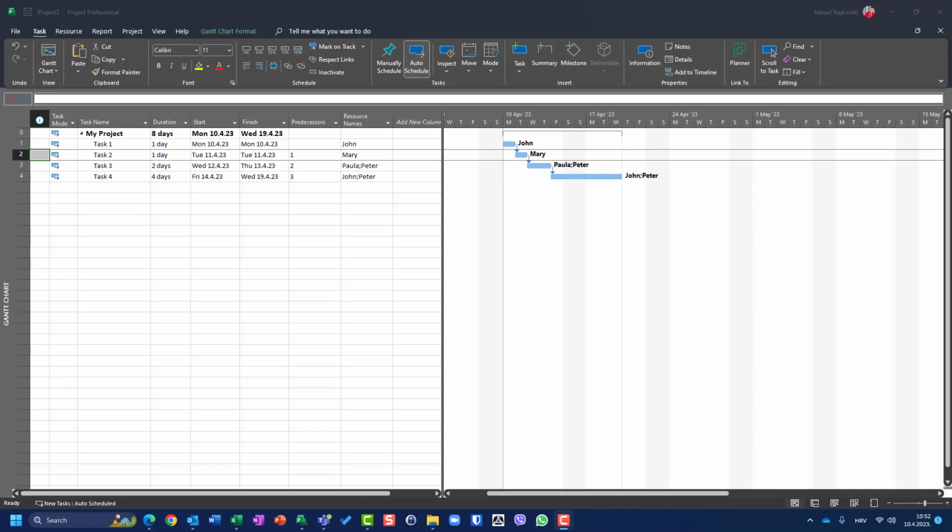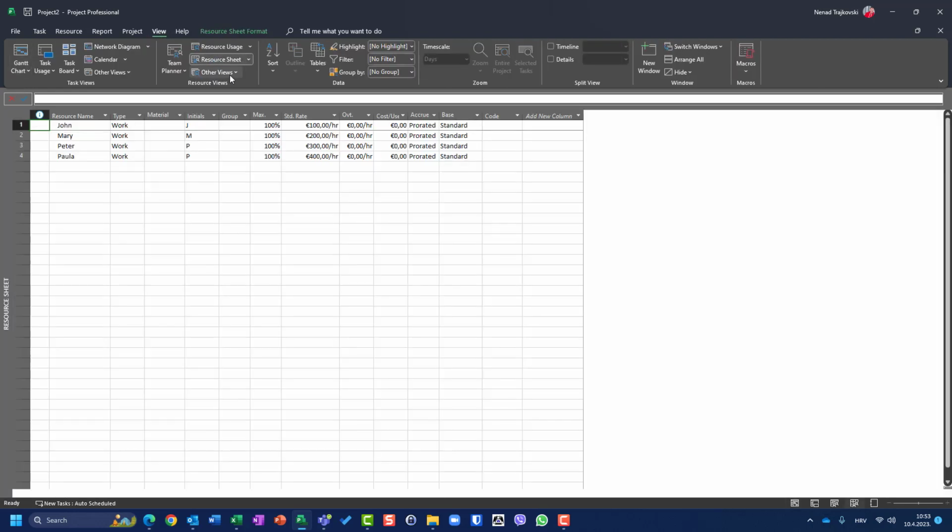Hello, today I'm going to show you how to show and see variances when you are using different baselines. For this purpose, I created a project and I have four tasks and I have some assignees to those tasks. You can see here in the Resource Sheet view that they have their standard rates.